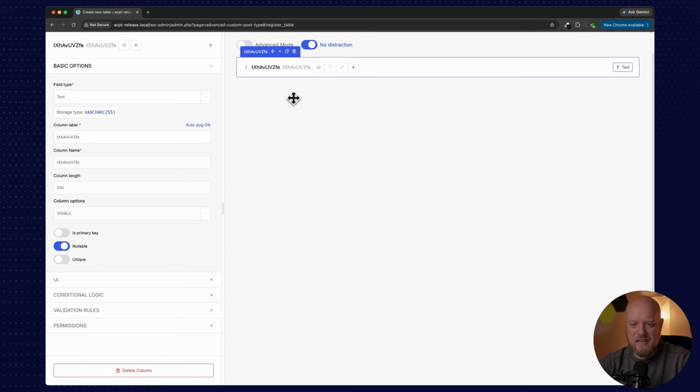I'm going to drop in a text field and we'll call it title. And each field also has a bunch of options. Of course, we have the column label, column name, column length, column options. We can set it as the primary key, which we don't need to do in this case because we told the database table to create an ID key as the primary key. So we don't need to designate our own. We can designate whether this is nullable or not. Basically, can it store a null value? And whether it needs to be unique within the table.